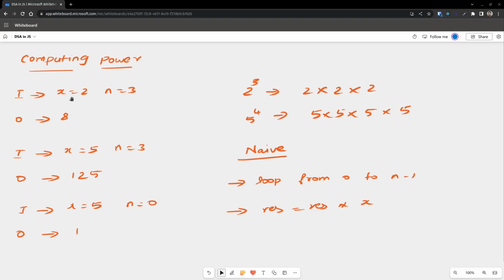Why is that? It's kind of like calculating 2 power 3. So what is 2 power 3? It's 2 into 2 into 2. So 2 into 2 is 4, 4 into 2 is 8. Okay. And similarly, some more examples.